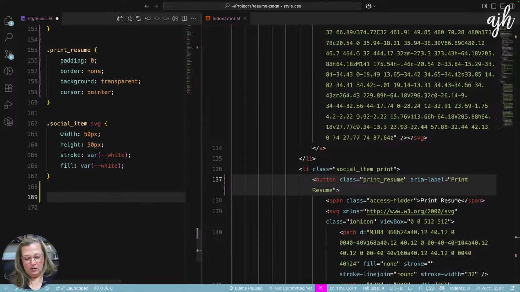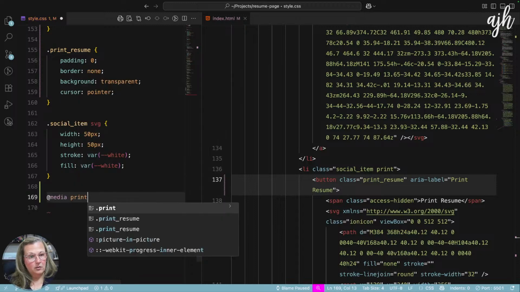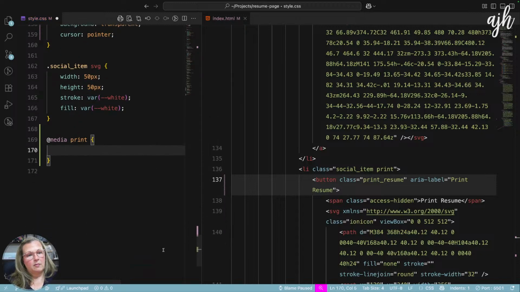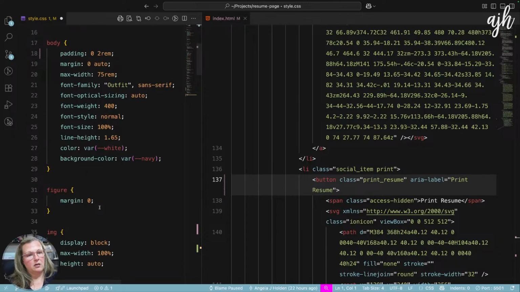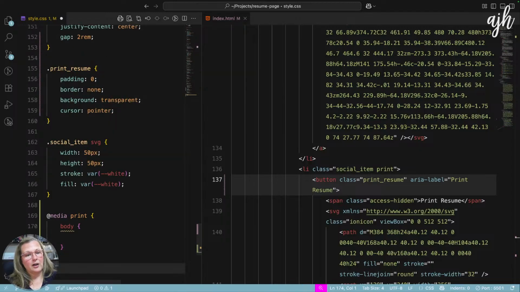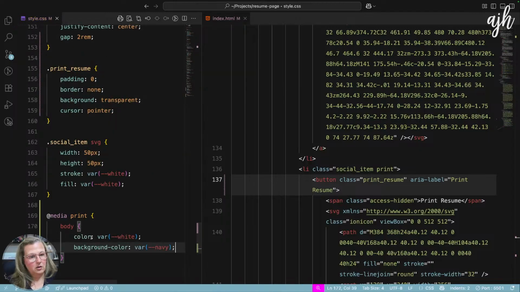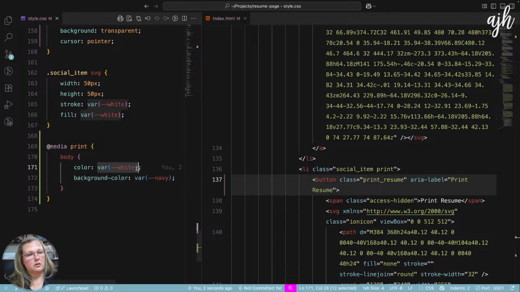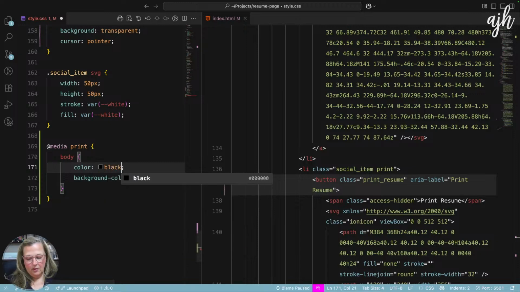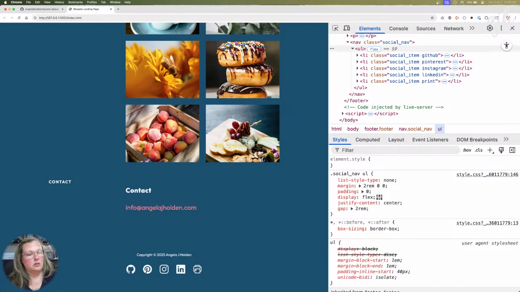And then we'll say at media print body, and we're changing the background color and the text color. And I'm not going to use a variable. I'm going to use black and white. It's part of the CSS spec, so that's what we're going to use. Just like that. All right, so let's see if this actually works.